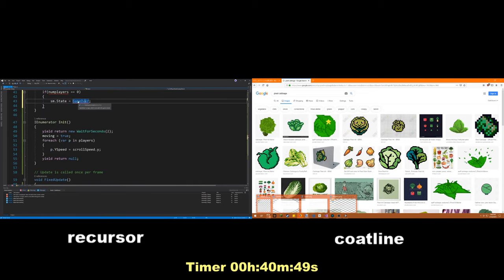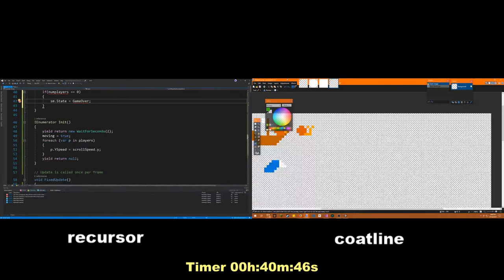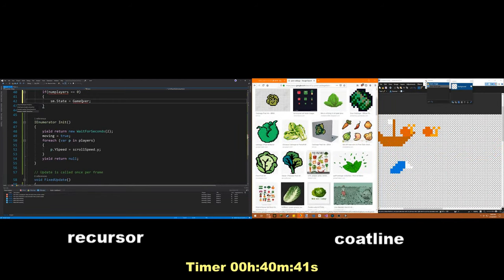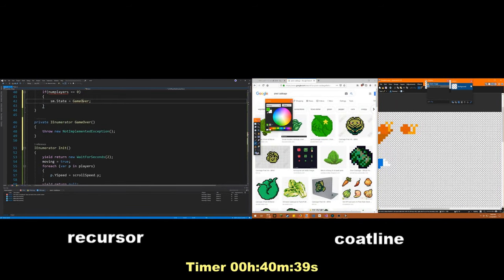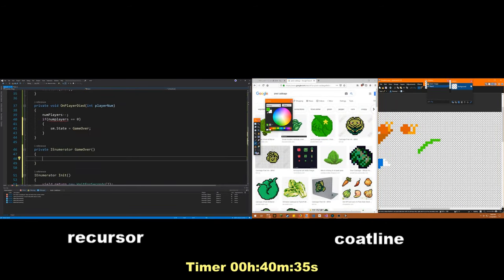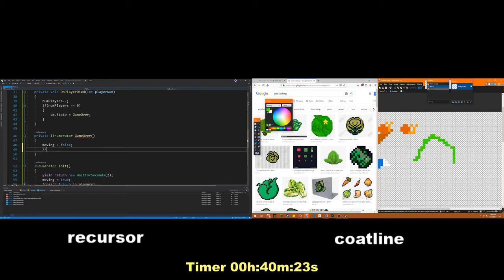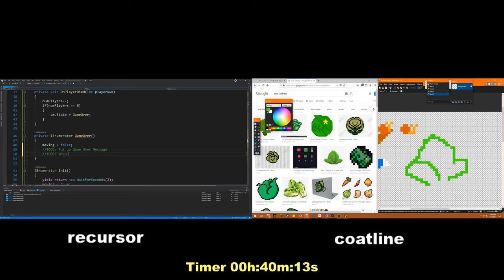Uh-oh, did I do the wrong thing? No. Yeah, that's what I want. Generate method game over, that's what I want. So if numPlayers equals 0, okay, state is game over. So game over will also say moving equals false. And then we'll put something up. Put up game over message, to do, clue 1.